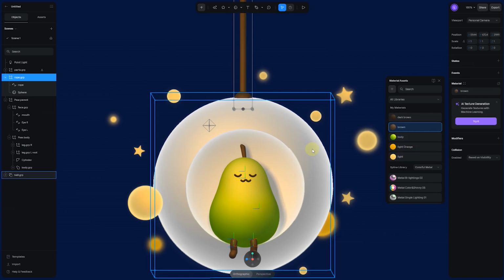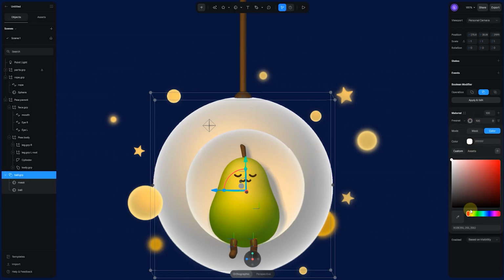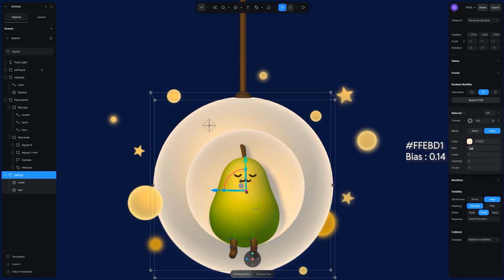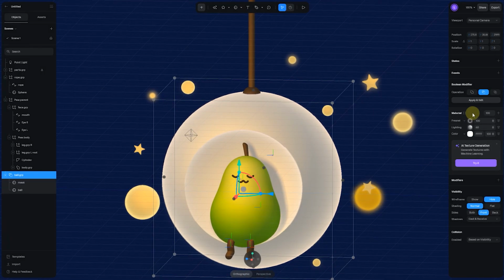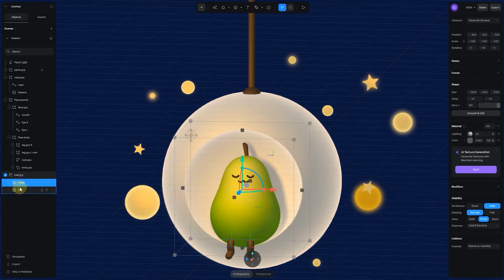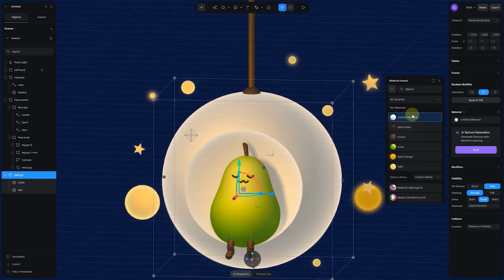Now let's update the white Fresnel for the lampshade. The Fresnel color will be FFBD1 and the bias will be 0.14. Add this as a material asset too, so the white lampshade color is saved.